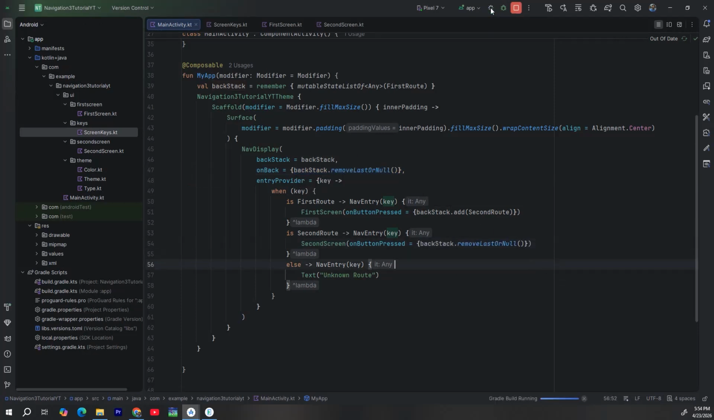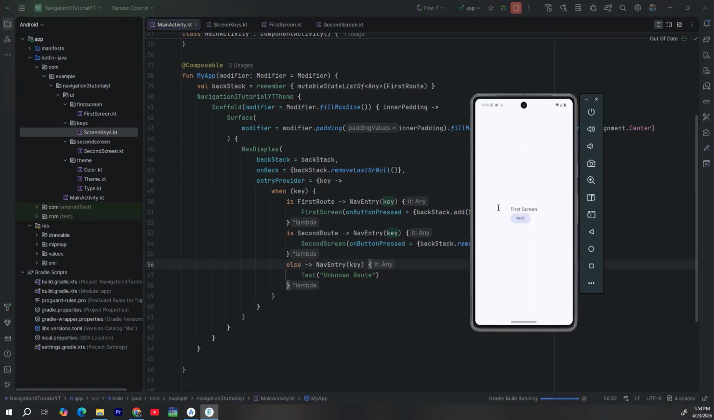Fine, now I want to restart the application and check it on our emulator. Now you see we're on the first screen and it is decided by this entry provider, and when you press this next button we are on the second screen, and if I hit this back to home button, now again we are on the first screen.